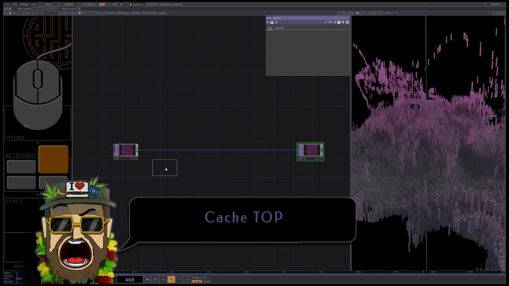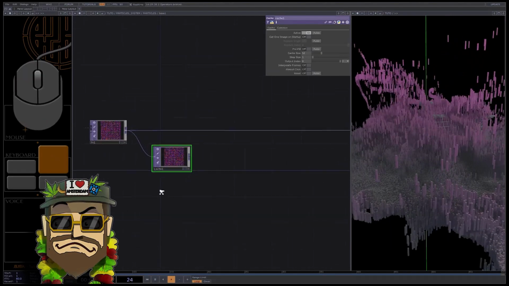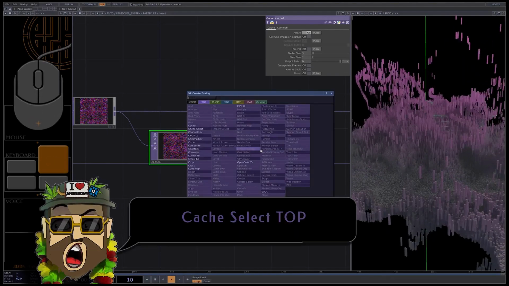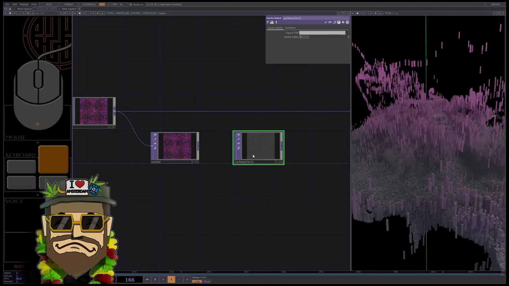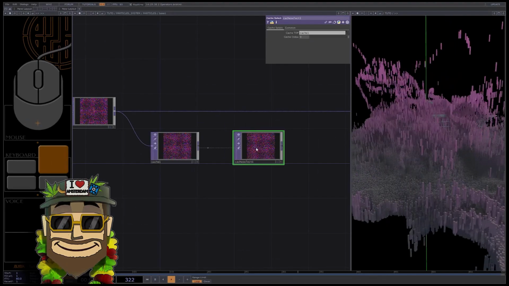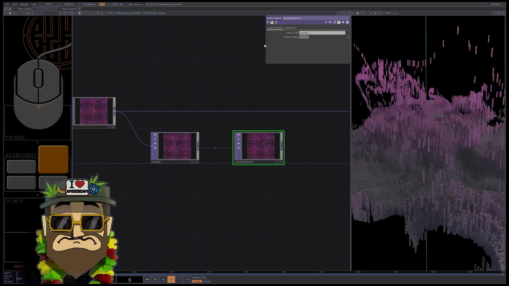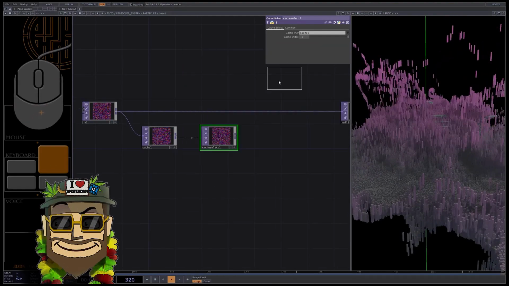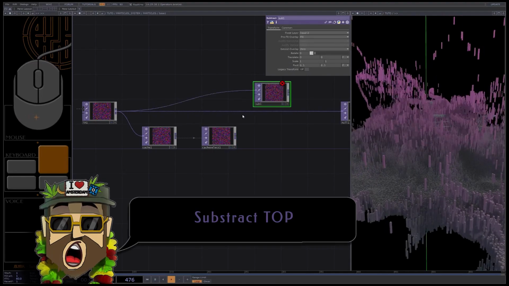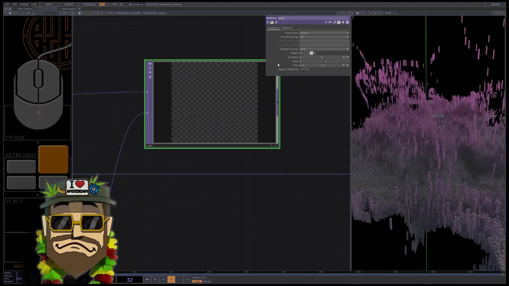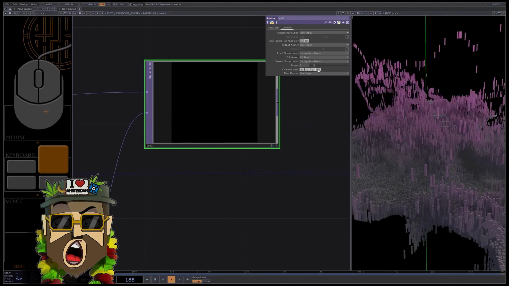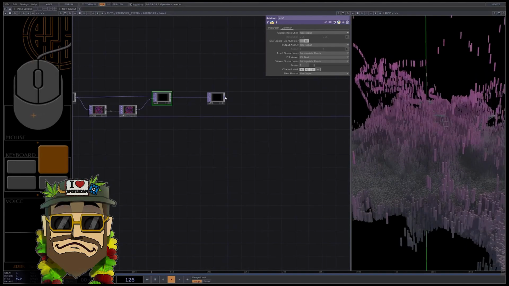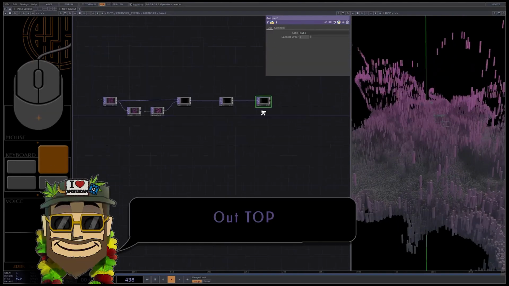For the rotation, create a cache top. Small cache size, 3, for example. Then, a cache select top. Cache index to -1, which means the frame calculated before. Let's make the difference with a subtract top. We don't need the alpha in this operation. Create an out top.